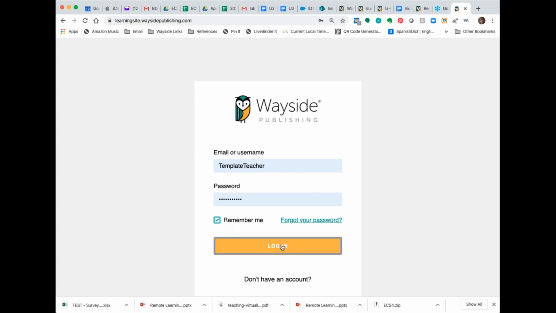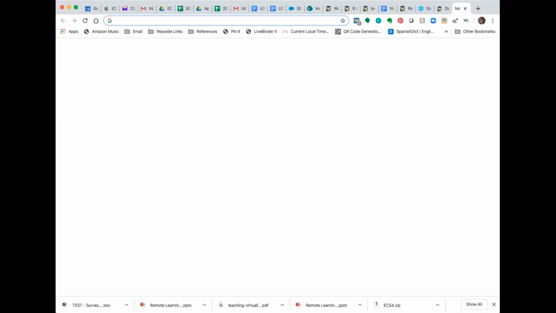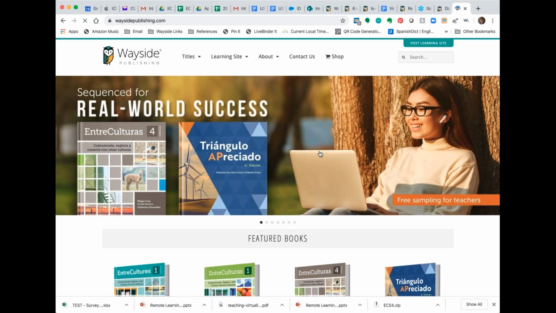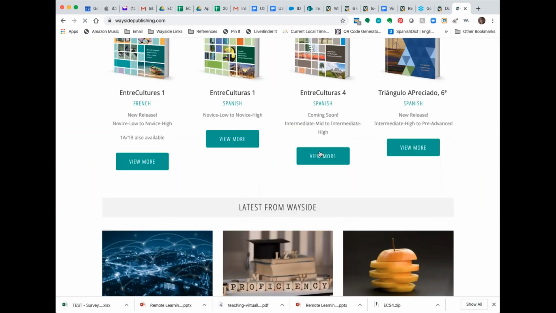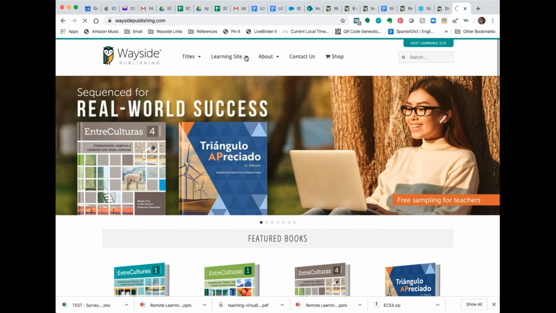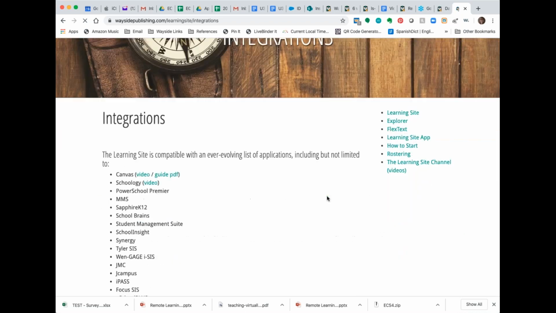How do they submit grades or post to Canvas? So we have two types of integrations for Canvas, and this is the Google Classroom example. I don't have a demo here to show you at this time, but on our waysidepublishing.com site, we do have a couple guides and documents to show you, learning site and then integrations, to show you where these guides live for reference.